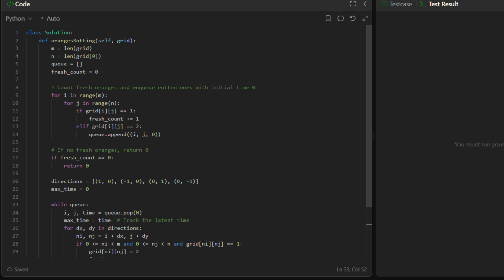Line highlighted, q equals deque, fresh_count equals 0. We create a queue for BFS and a counter for every fresh orange we find. Line highlighted, for i in range m, for j in range n, we scan the grid cell by cell. Line highlighted, if grid[i][j] equals 1, fresh_count plus equals 1.